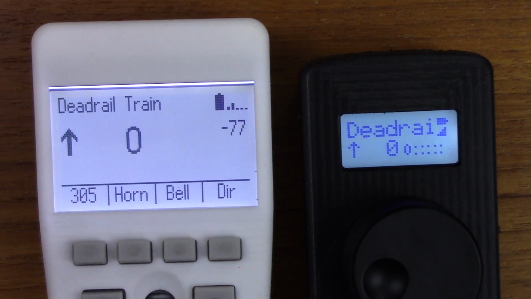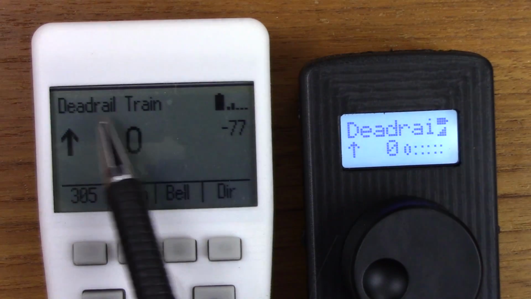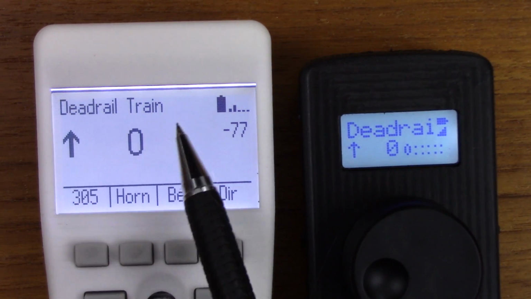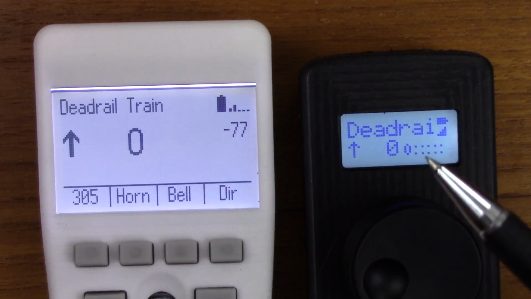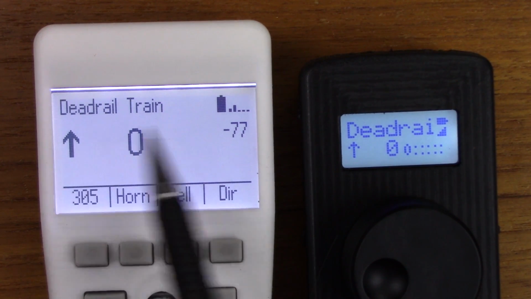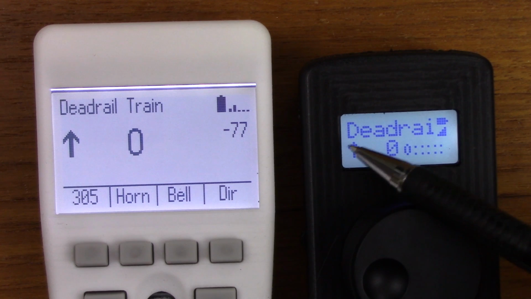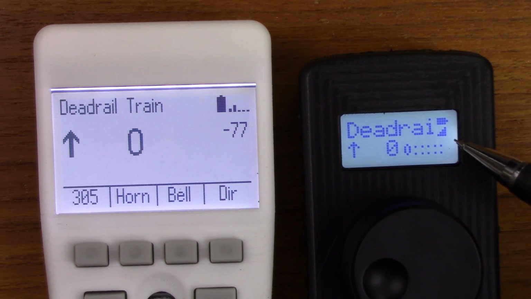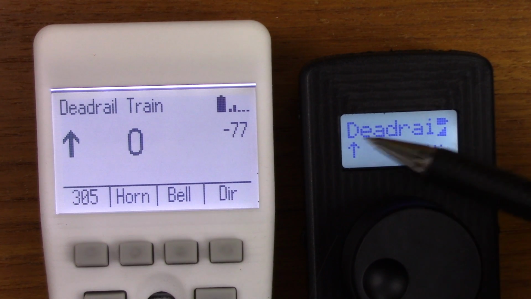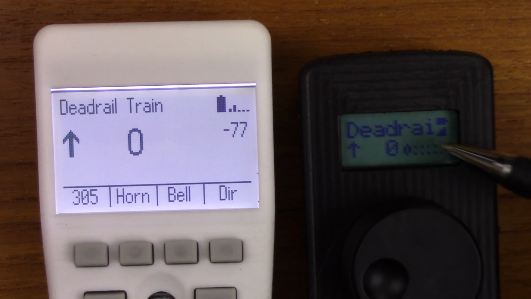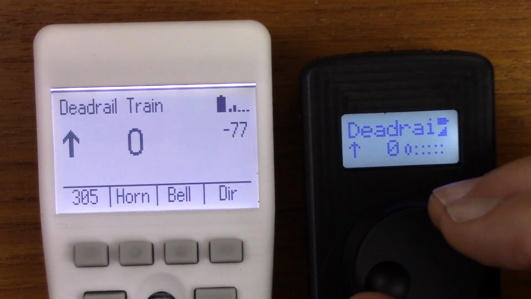Let's start with the top row. The top row right here is the name of the train that you have selected. For testing purposes, we have this one called Dead Rail Train. You can see over here, we can only fit the first 7 characters of that name. That's good enough for now, but it could be that at some point we want to scroll this side to side so that you can see the name more completely.